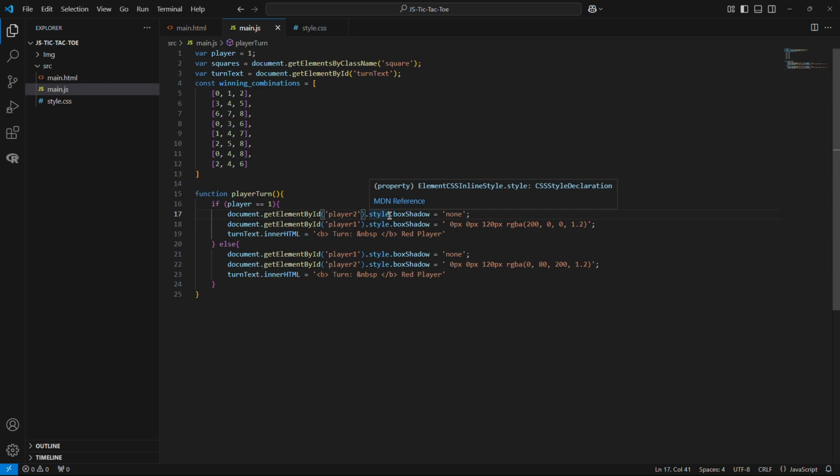But the name here is that player 2, which is actually the first player, the blue player, I'm going to set him to none, and player 2, which in this case is called player 1, I'm going to set that to have a box shadow and make sure that our text reflects that it's the red player's turn now and the blue player is turned off. And then I'm doing the exact opposite here, except it's the blue player now.